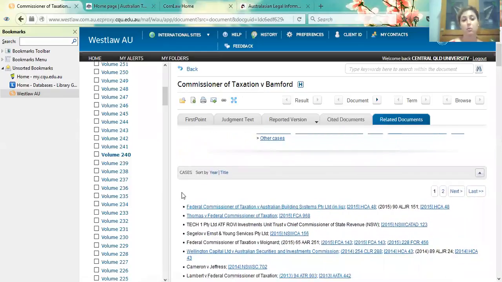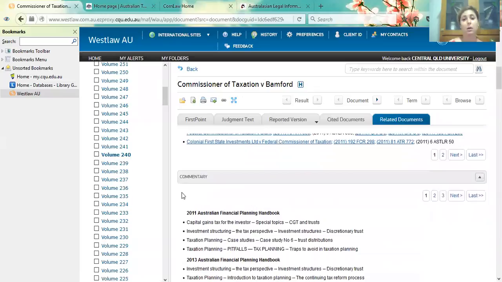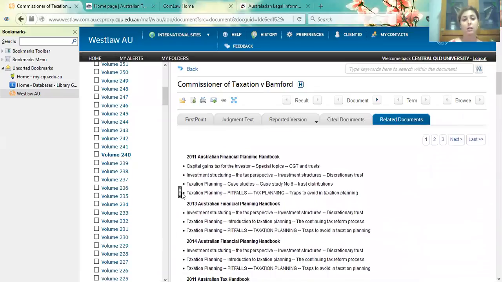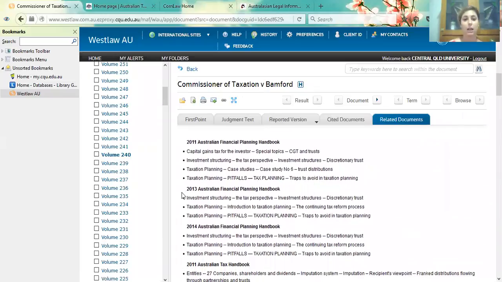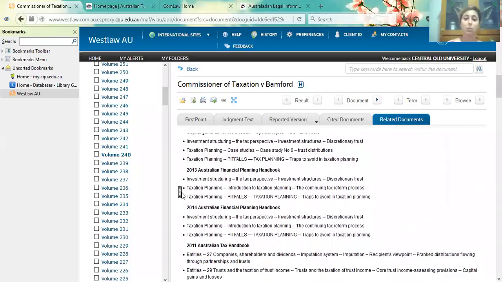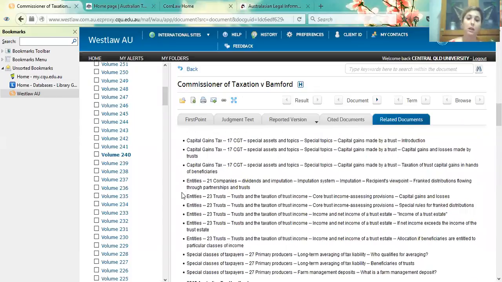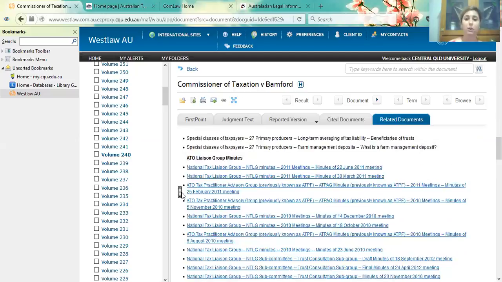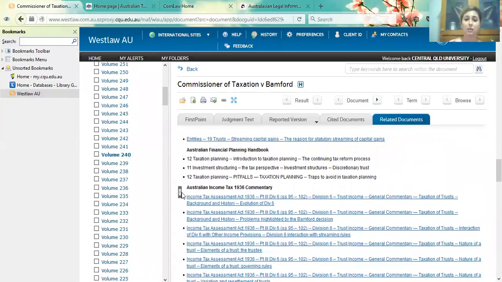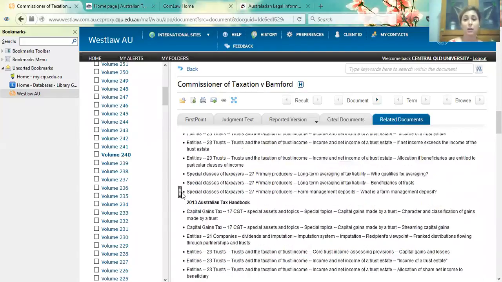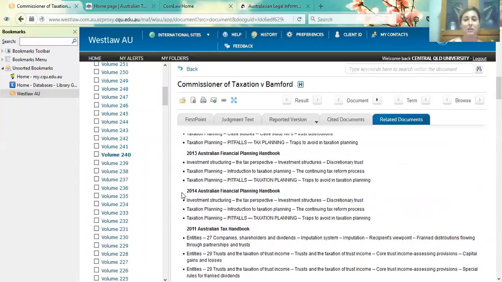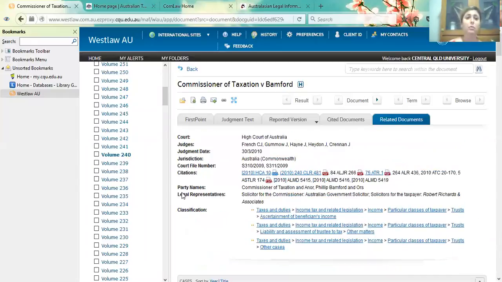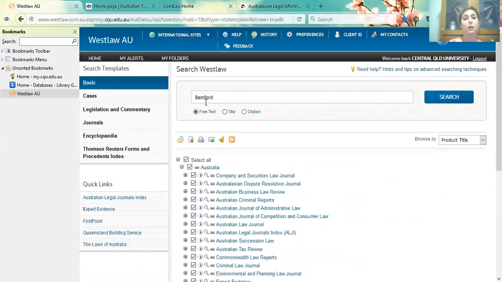So again, got some cases there. We've also got commentary, and as I said, this was a pretty big case, so it did make handbooks and also a couple of journals and bits and pieces like that. So, there's lots of related documents to this case. So if we go back out, we'll try a different way of locating it.